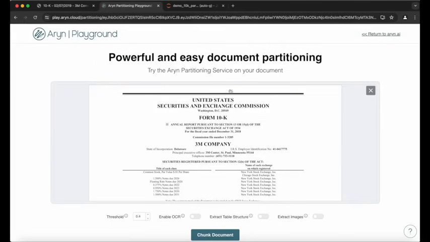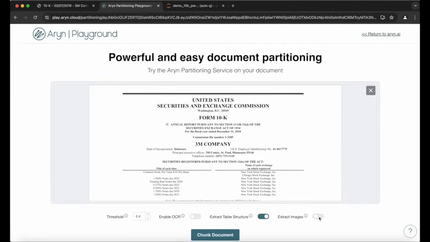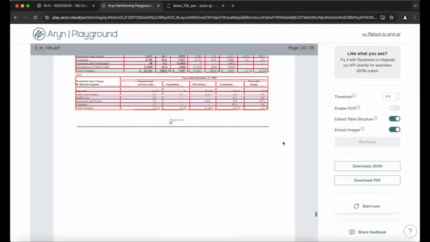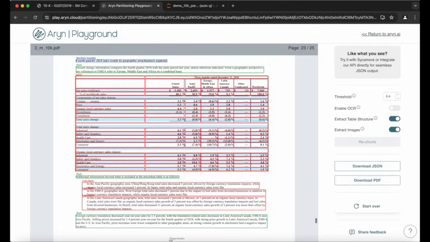First, to get a feel for how the Aryn Partitioning Service would break down this document, you can quickly upload it to the Aryn Playground to visualize how things will be extracted. In a few seconds, we'll see this PDF broken down into components, and you'll see on page 23 that it has extracted the table with the relevant information successfully.